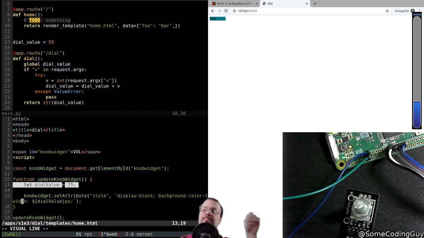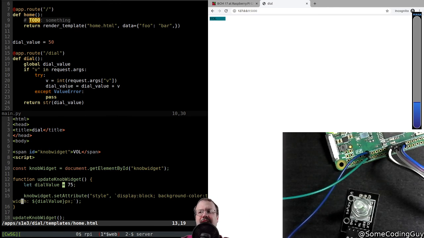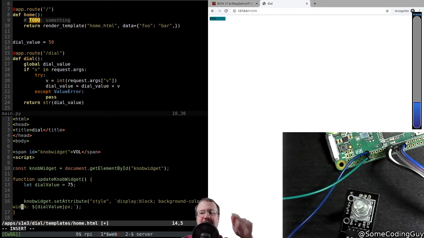We need to go poll. We're going to use polling. You could use a WebSocket or whatever, but we're just going to poll very simply on the server, and every time we hit this update, let's fire off a request. We'll use the fetch API. It's pretty widely available these days, and you don't have to deal with the XML stuff.